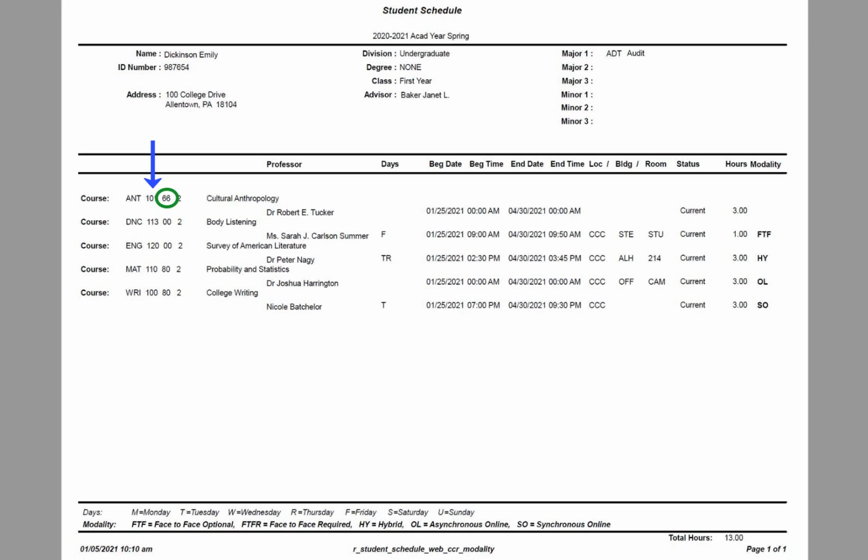There may be more than one section of a course offered in a single semester. This number distinguishes between those sections. The final single number indicates the course type. This number may be a 1, which indicates a lab, a 2, which indicates a lecture, or a 3, which indicates a recitation. Moving on, there is a second row which includes further details for each class.